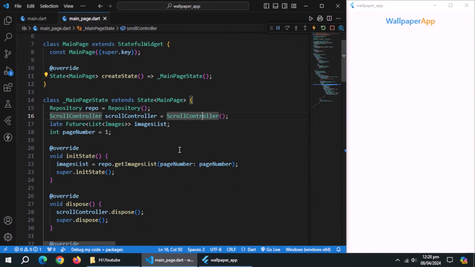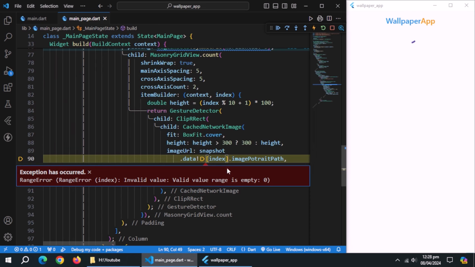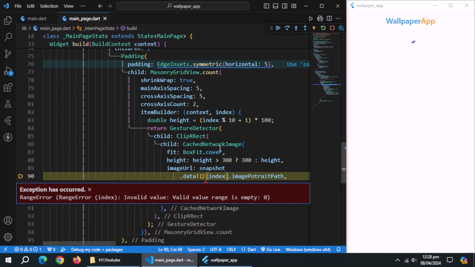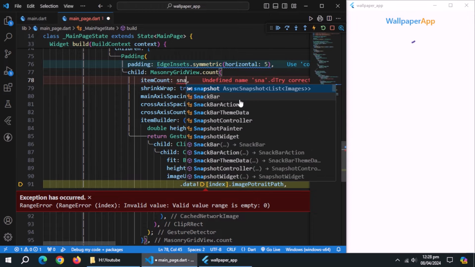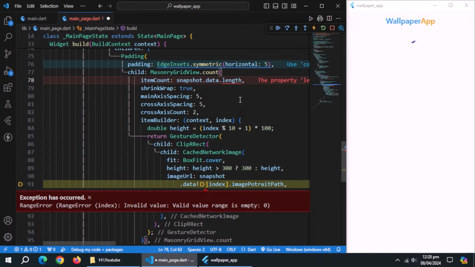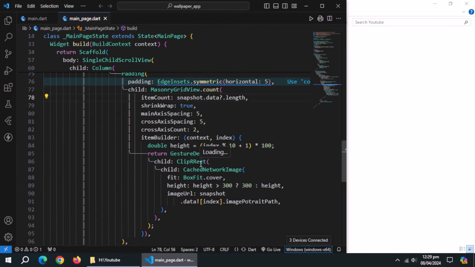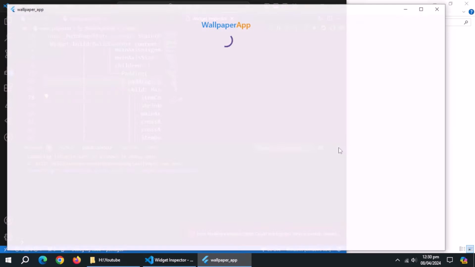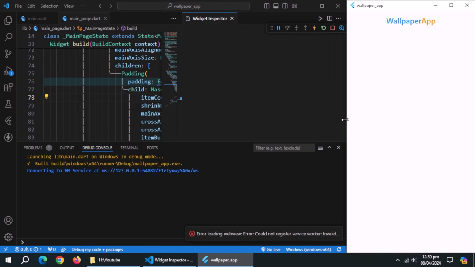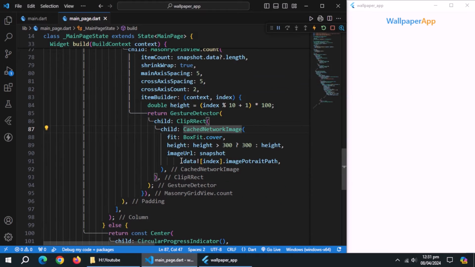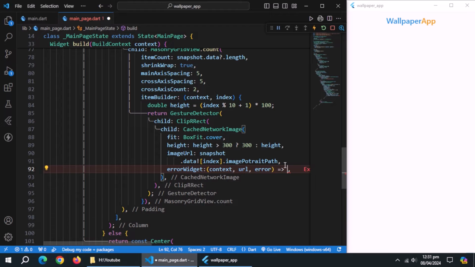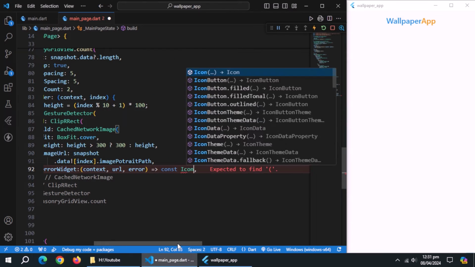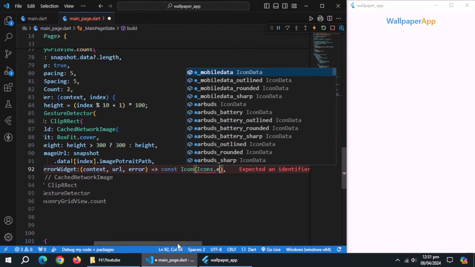Restart the app. There's an exception because we forgot to pass item count. Now, set item count equal to snapshot.data.length. Stop the app and start it again. Use error widget property and pass this method with these parameters to it. Inside it, display error icon.